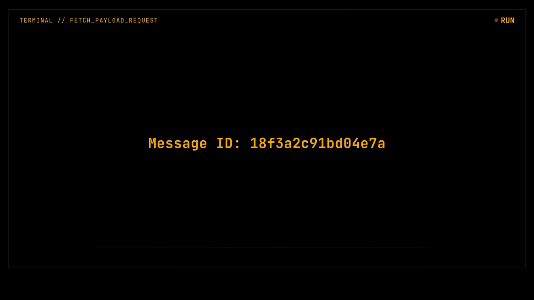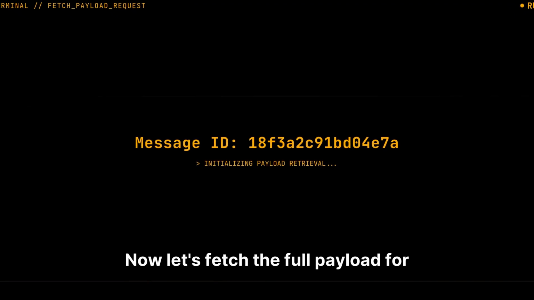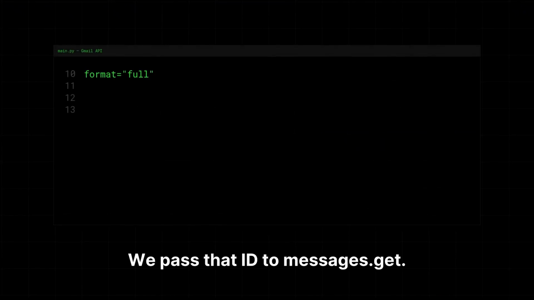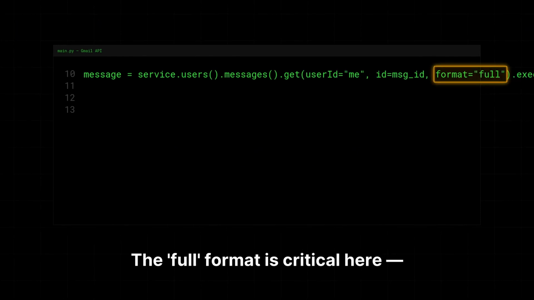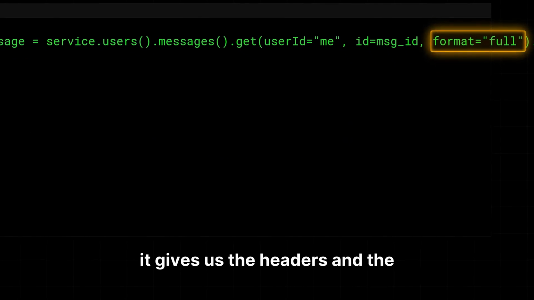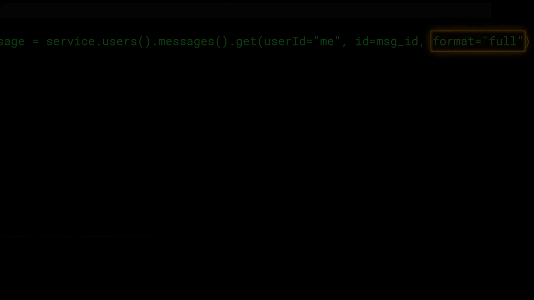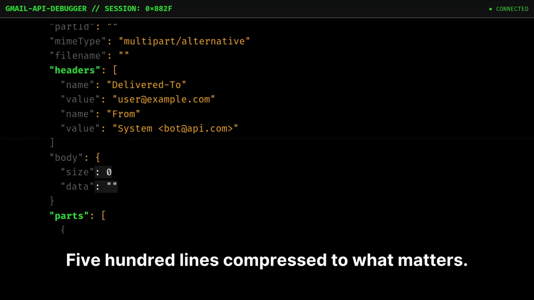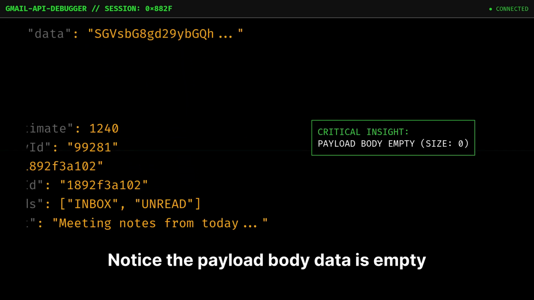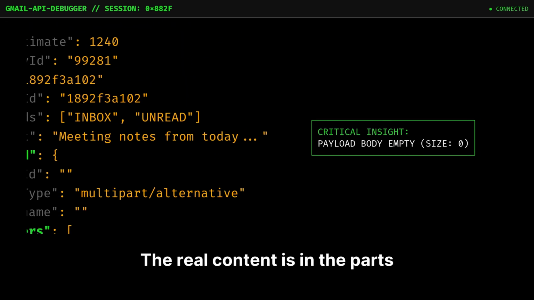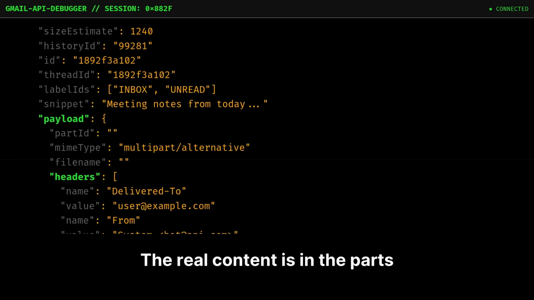Run that, there's our message ID. Good, now let's fetch the full payload for that ID. We pass that ID to messages.get. The full format is critical here. It gives us the headers and the body parts we need. See that? 500 lines compressed to what matters. Notice the payload body data is empty, size 0. The real content is in the parts array.